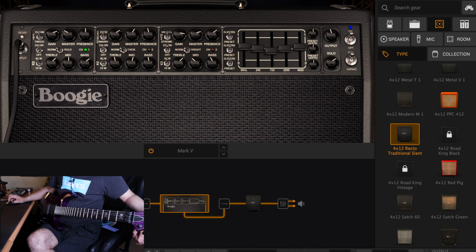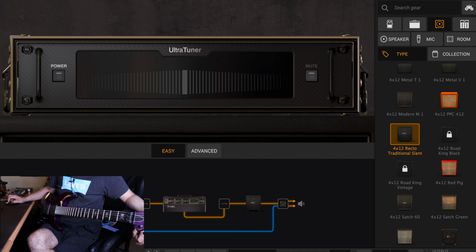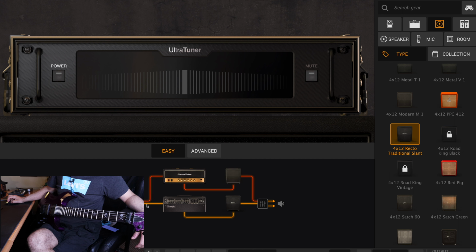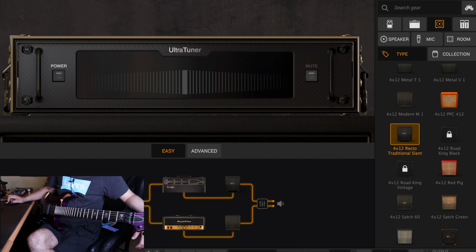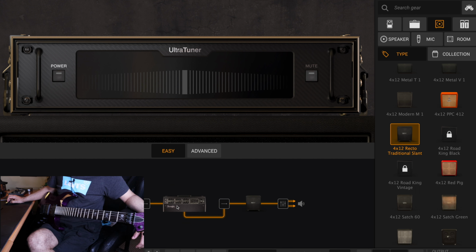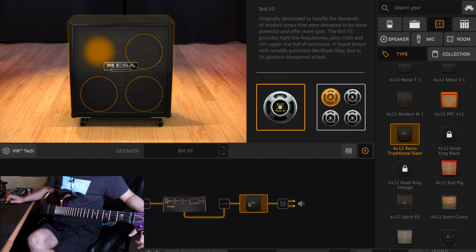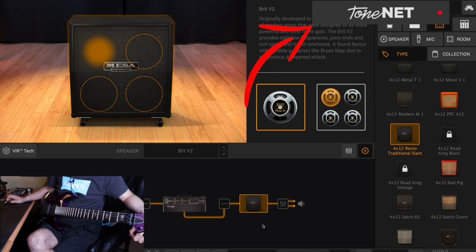And then you have your signal path here, you have your tuner, DI, in case you want to hear your DI as well. This could be double or triple, I just want one straight signal. The amp, and then your cabinet. This software is very deep in terms of customization, so you basically can take any tone out of this. And nowadays you also have tone net. We'll talk about that in a second.